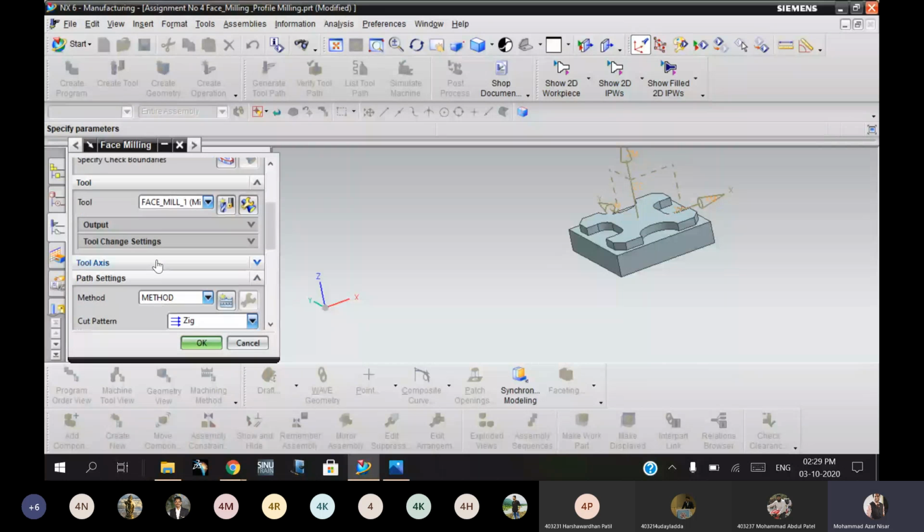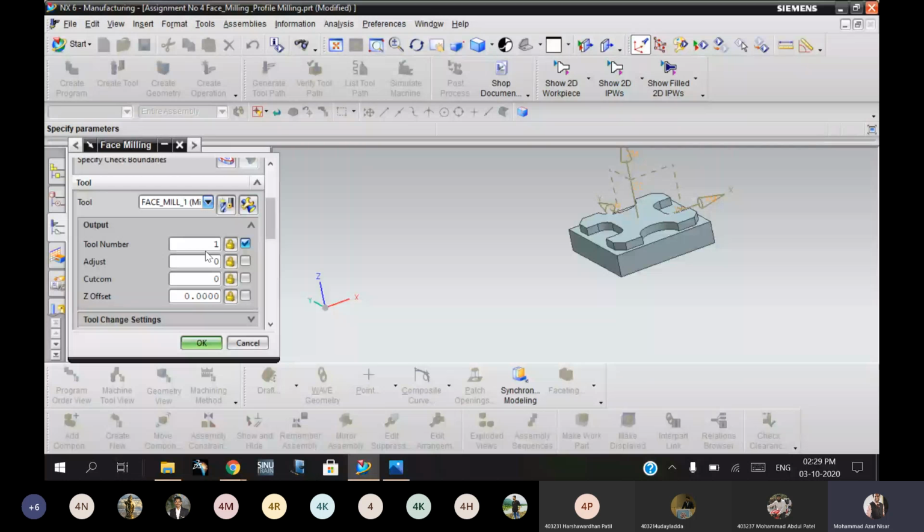Okay. So after specifying the tool, your output will be tool number. Adjust. I have not adjusted any length compensation and all. Then cutter compensation is also not. If this is the adjust length compensation or cutter radius compensation, then you can give over here. If there is any offset, you can give over here. Okay. So I don't want anything in this.